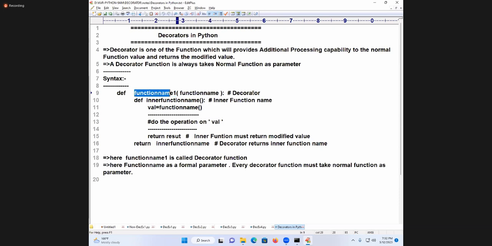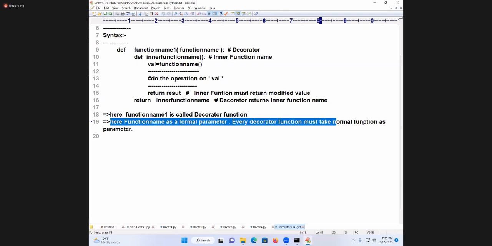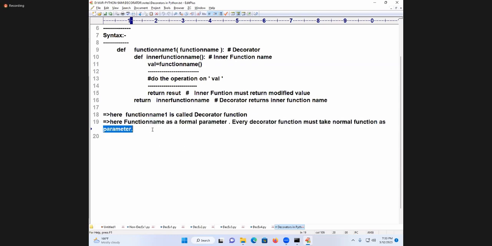Function name 1 is called the decorator. Inner function name: the function name you are calling, modify its result, and return the result of the inner function. Return the name of the inner function, which is the result of the outer function. Inner function must return the modified result. Decorator returns the inner function name. Here, function name 1 is called the decorator, and function name is the formal parameter. Every decorator function takes a normal function as a parameter.